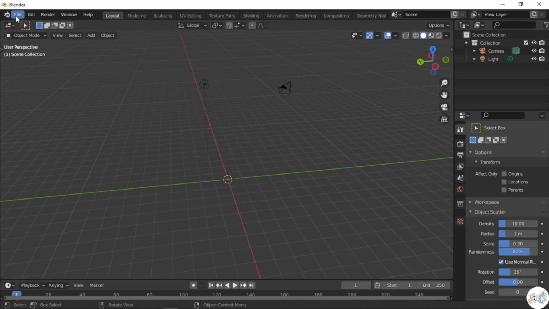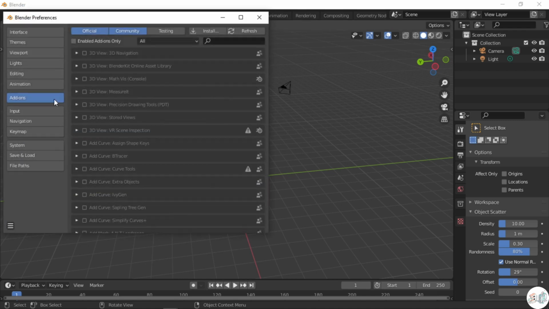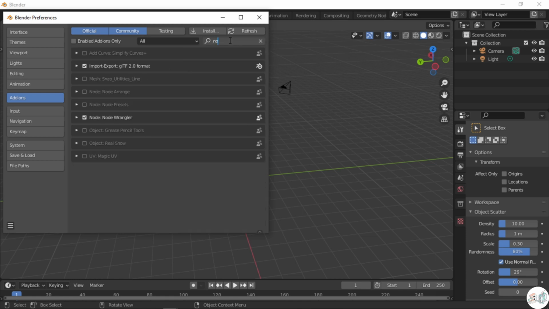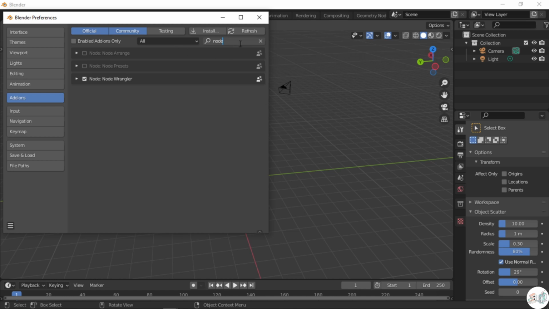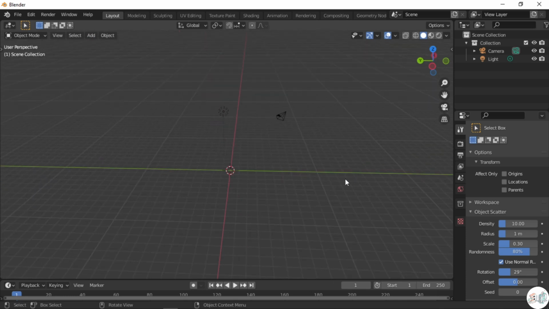So the first thing you have to do is go to Edit, go to Preferences and click on Add-ons. You are going to have to add an add-on called Node Wrangler. If you type Node, you can see that there is an option called Node Wrangler. The reason why we are using it is to simplify the texturing. We are going to discuss this later because it's a bit complicated to discuss right now.